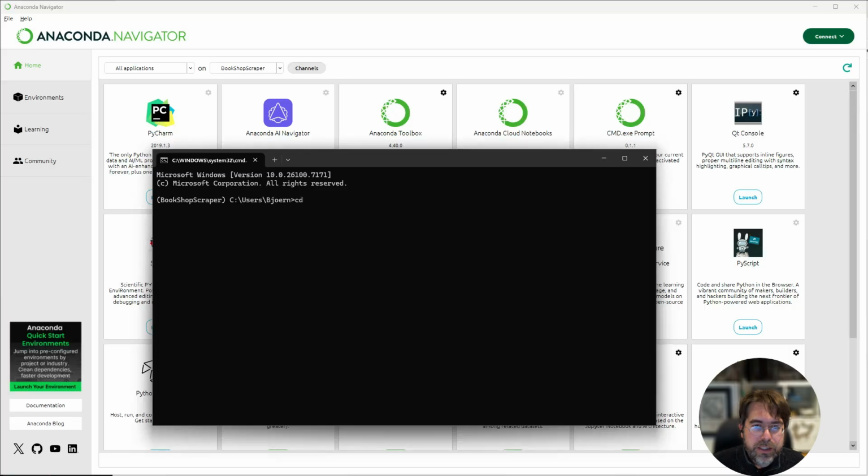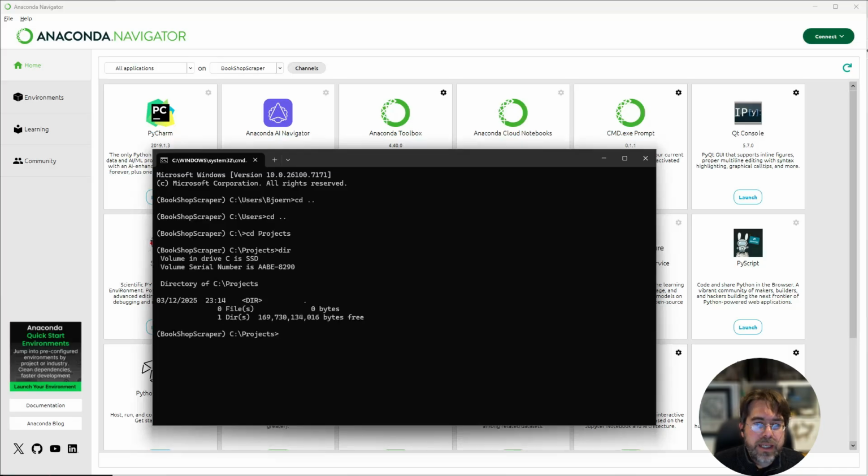All right, so you navigate in the terminal between folders with cd for change directory. So cd .. goes to the parent folder, and cd followed by the folder name goes into the folder. So here we are in the projects folder. You can see that it's empty with dir on Windows. You can check the content of a directory. On Mac the command is ls, but that obviously won't work on Windows.